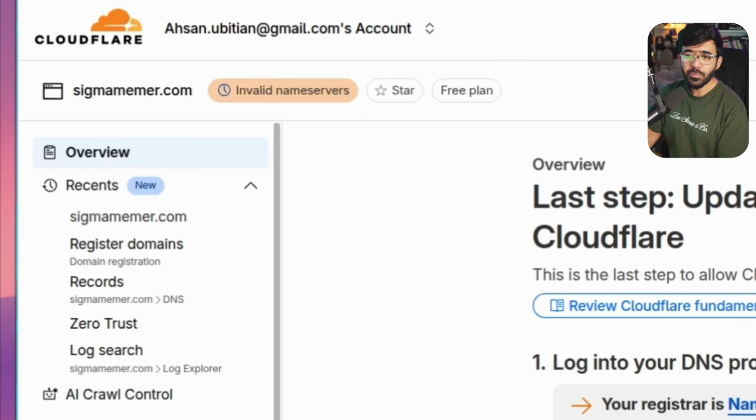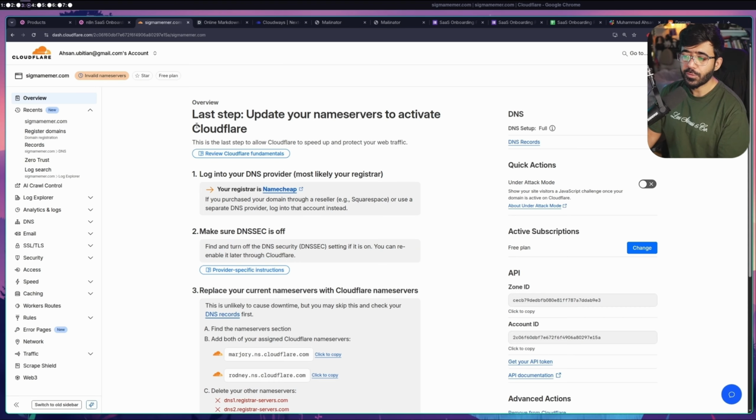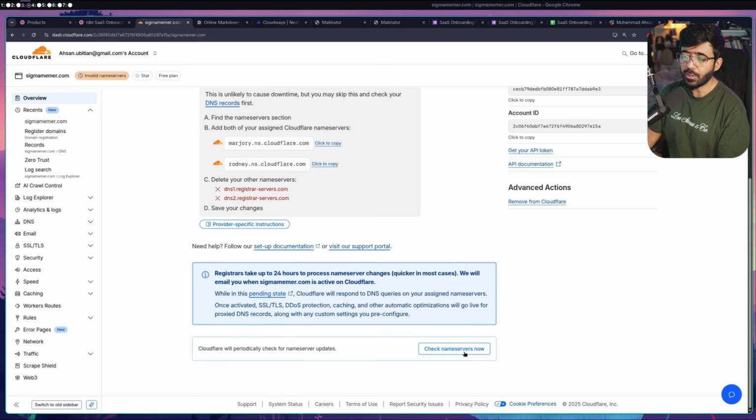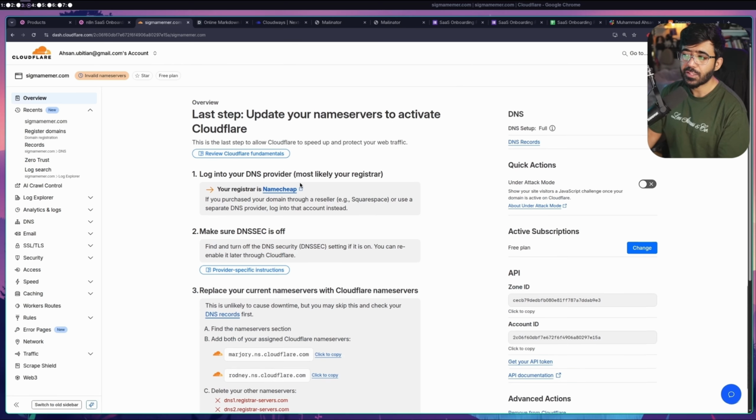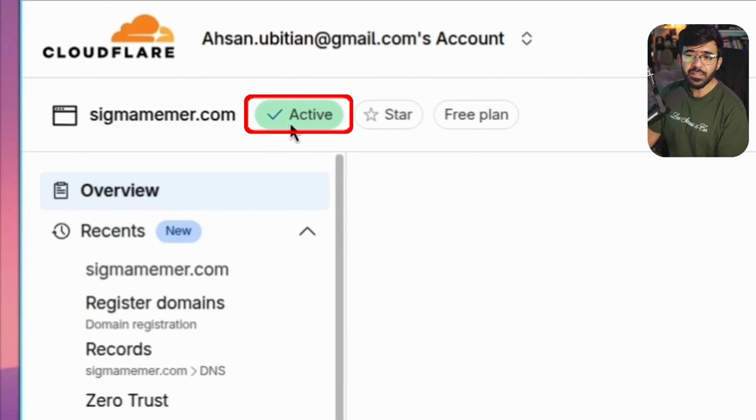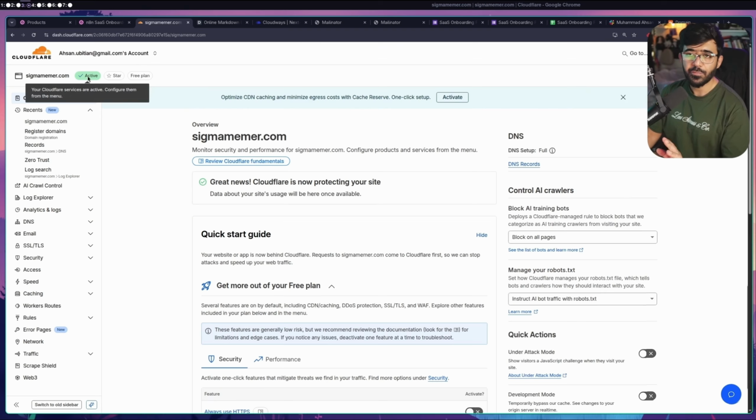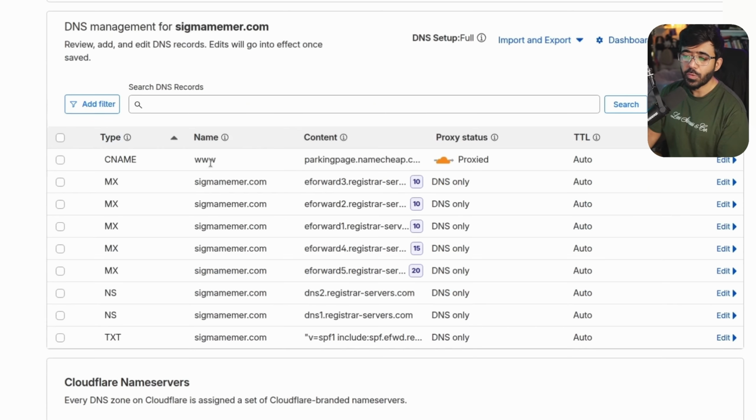Well, in the meantime, I'm going back to my Cloudflare and I'm going to start seeing if this is working now. So if I say check name servers now, and if I just do a refresh, there you go. You can see that now this is active. So this is actively working and everything should be good. If I go to DNS records, we don't see sigmamima.com with a CNAME here at the moment. And that's what we are going to add later, as I've mentioned before.